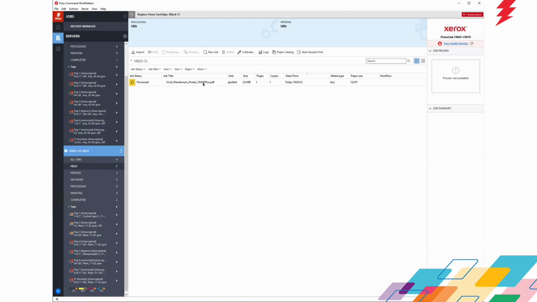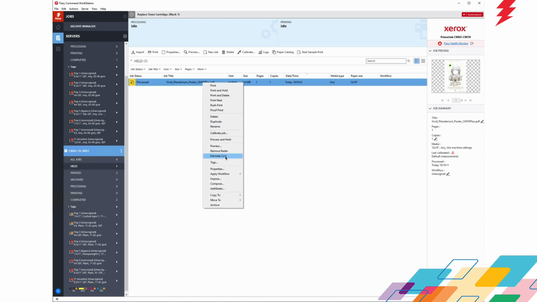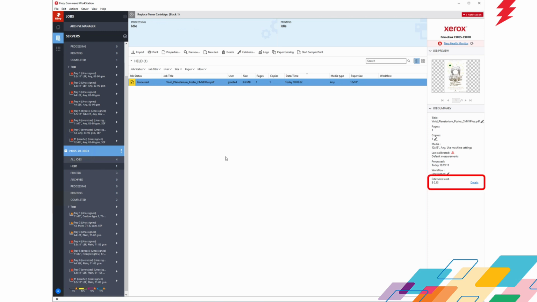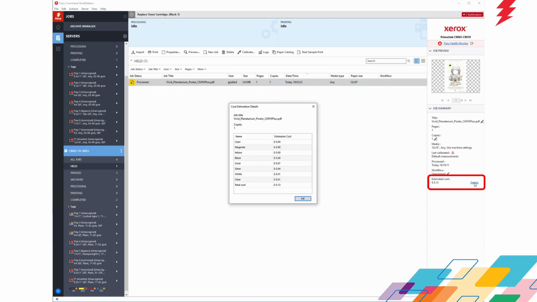Next, right-click on your process job and select Estimate Cost. Note that you can only estimate one job at a time. Once the estimation is finished, a new line will appear in the Job Summary pane that shows the estimated cost for the job. Click on the Details link to view the estimation.